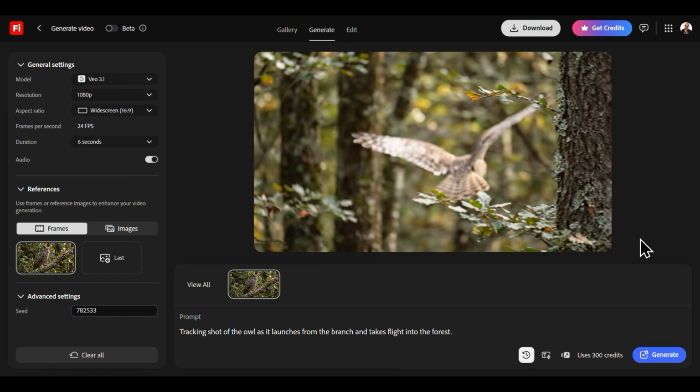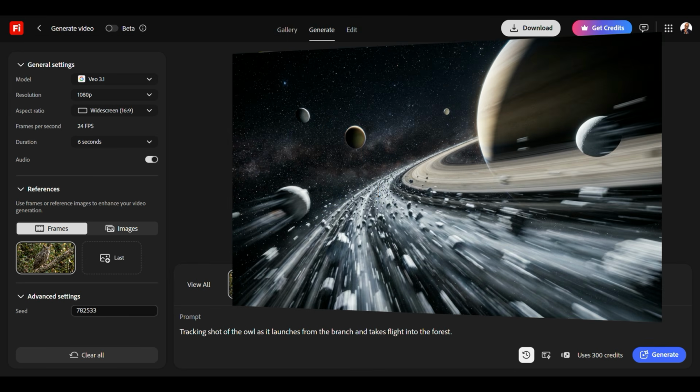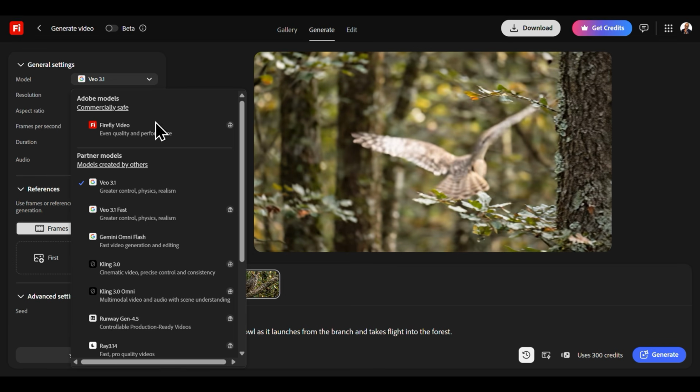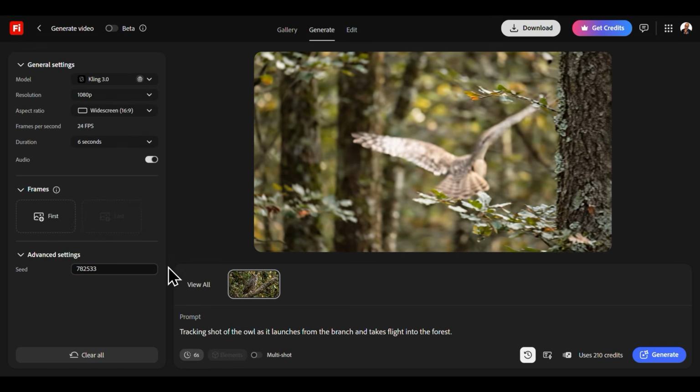So before we get into frame-to-frame transitions, let's go over one more example, but this time, let's see if we can find a cool way to animate this space image here. So let's remove the owl image by hovering the mouse over it and clicking the remove icon. And this time, for my AI model, I think I'll try Kling 3.0. Keep in mind, different models will have different settings available, such as Kling 3.0's ability to create videos up to 15 seconds long. But for now, I'm going to keep it at 6 seconds.